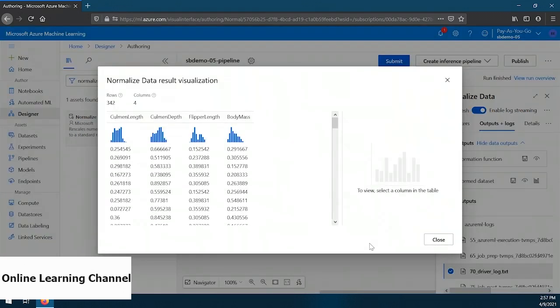Now right away notice that we only have 342 rows versus the original 344. The species column is gone, and the columns that we do have are all in the shared range between 0 and 1. So that's it. We've created and prepared a dataset, and we're all ready to run a clustering pipeline.